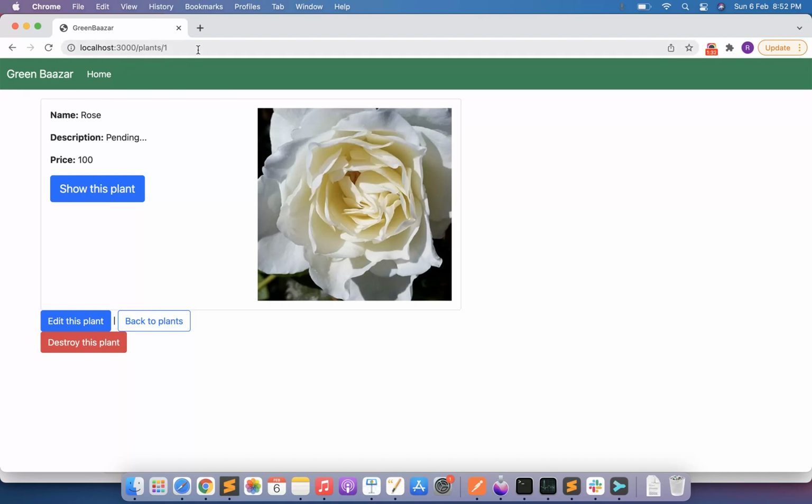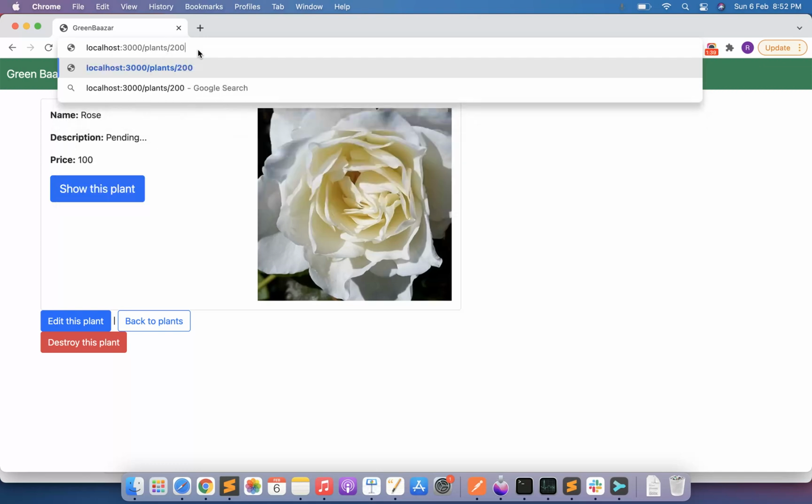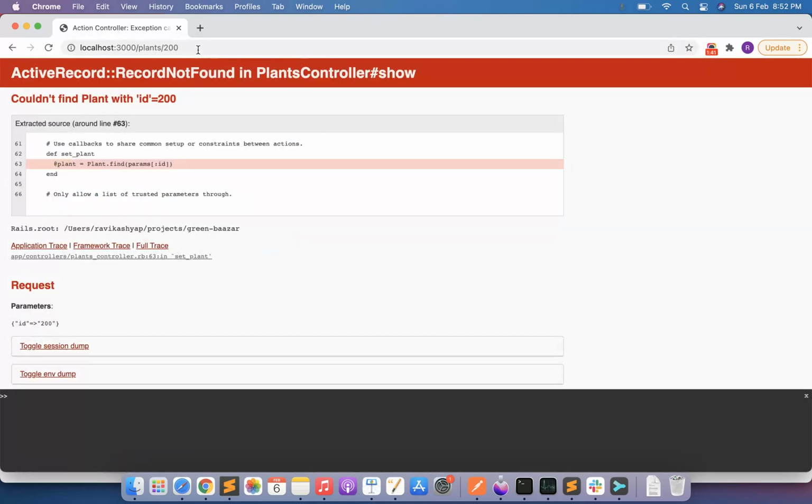But now if I make a request with an id which does not exist in the database, let's say if I make it plants 200, then you can see that it is raising an error, or giving an exception, that is ActiveRecord::RecordNotFound. This is the exception which happens when you are trying to fetch a record in Rails which does not exist in the database. In that case you will get this ActiveRecord not found exception.